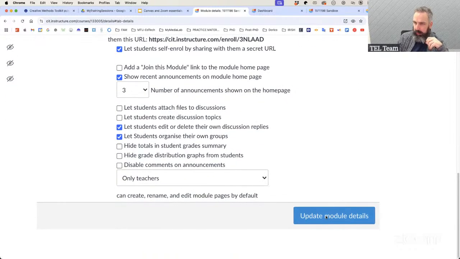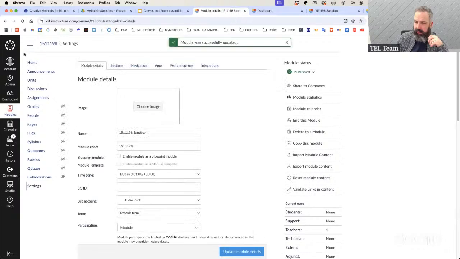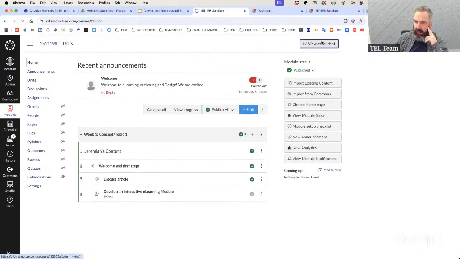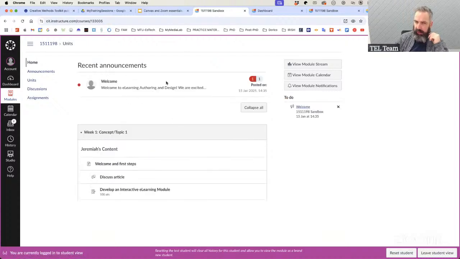So now when I update my module information, if I go home and I click view a student, I get a much tidier course. So now I can see I just have my homepage, which is this. There's the announcements function, which are also showing up here because I just ticked to show the last 3, the units, the discussions, and the assignments. So that's a much cleaner kind of navigation for students.